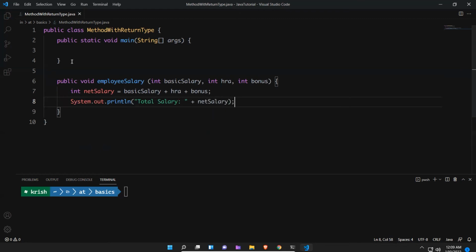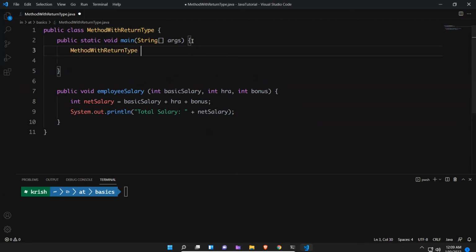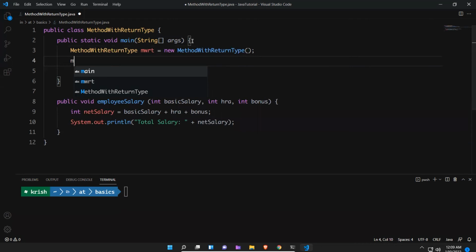I have written a method. So I need to call this method. To call this method, I need to create an object for this. So method with return type is equal to new method with return type. Okay. And then MWRT dot employee salary. And I need to pass the values. So let me take 1000, 300, 200, something like this.